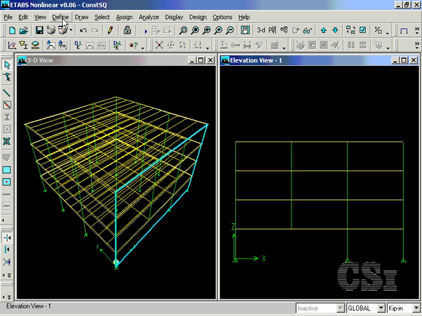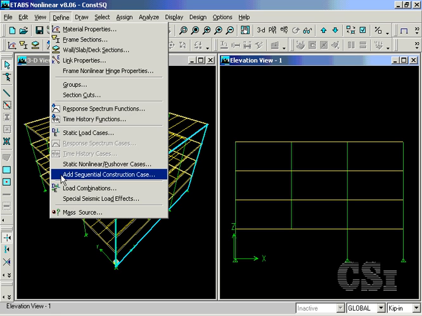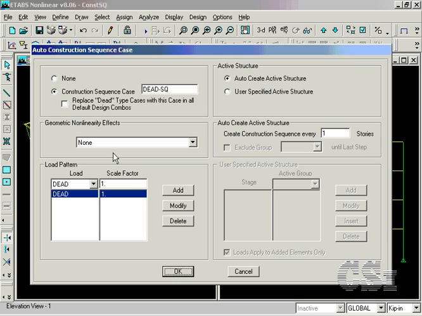Next comes the key step of defining the sequential construction case. The case will be called Dead SQ, and if we were doing design, we could substitute this case for the static dead load. We could also specify geometric nonlinearities if so desired, and the load pattern will be the dead load case.